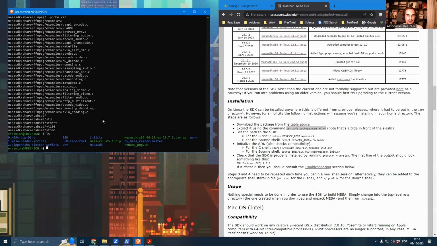Now, to complete the MESA SDK, you need to do two things. You need to set an environment variable that tells your system where the SDK is so that you can use MESA anywhere on your computer. And the other thing that you need to do is activate the MESA SDK. These are things that you do not want to do every time that you open your terminal. So we're going to set it so that whenever you open your terminal window, these things get done automatically for you.